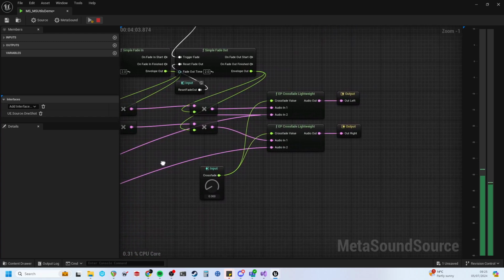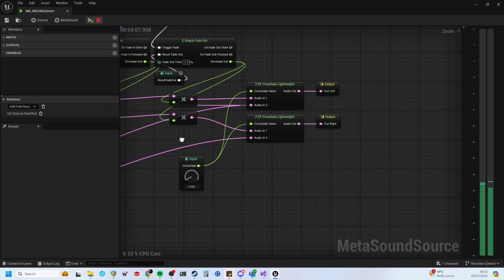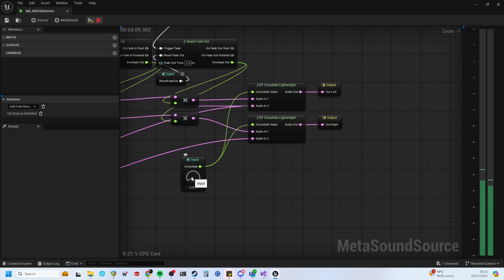And then come into equal power crossfade. So now we've got the birds and the first ambience playing, and we've got this second ambience here. So just like the normal crossfade node works, increasing the crossfade value brings in that other ambience, but just by equal power. And that's everything for the MS Utils nodes.